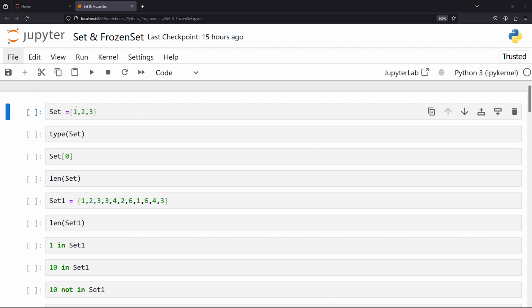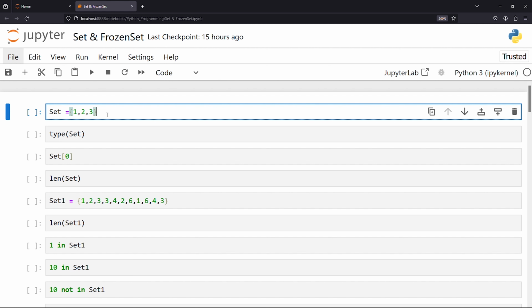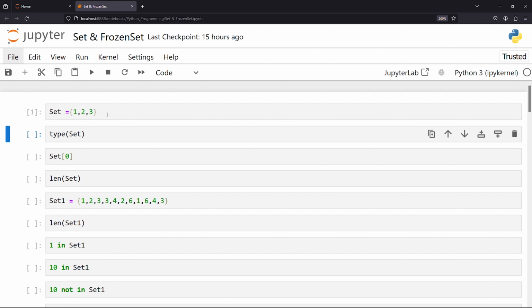Within these flower brackets we can give data types like integer, float, complex, or even string. All those we can give. The only condition is that you cannot give mutable data types, meaning the data types which can be changed in between. Such kinds of data types we can't give in this. So let's see, it's not giving us any error.